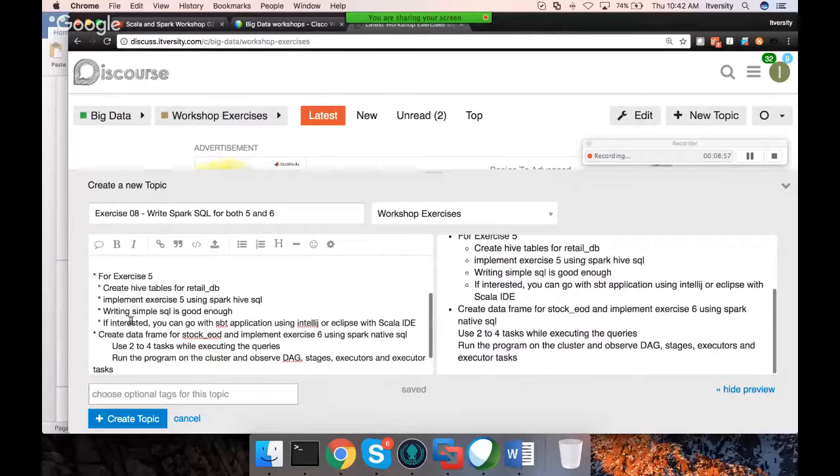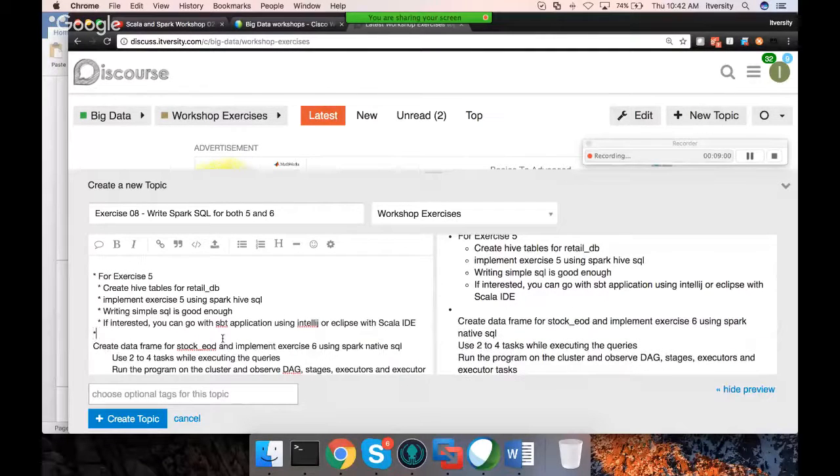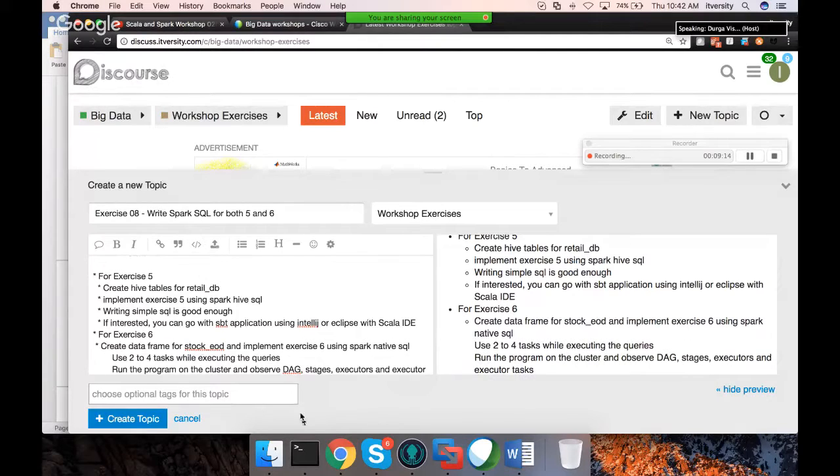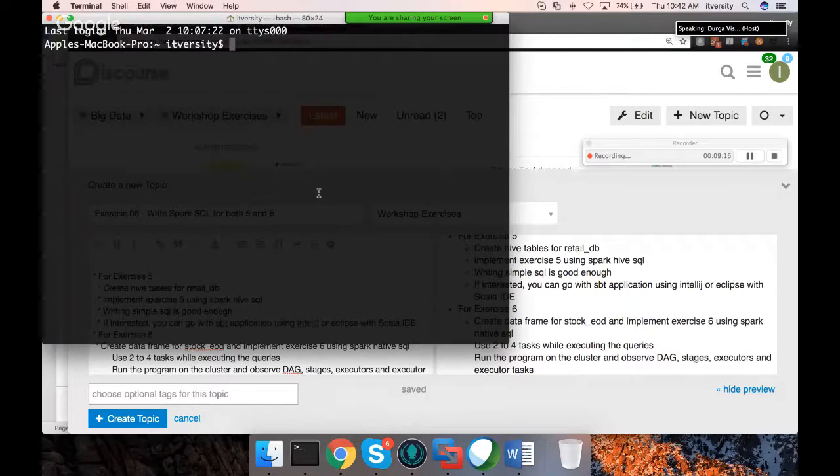And then for exercise 6, create a data frame for stock_EOD. So where is that data? Here I am logging into the lab to show where the data is, and I will paste the path here.